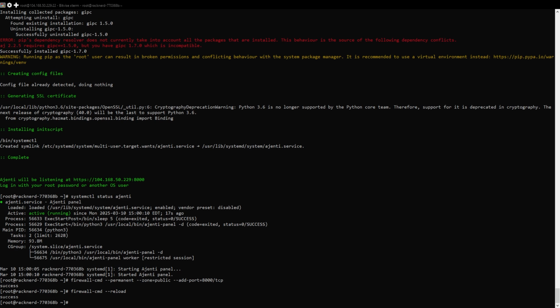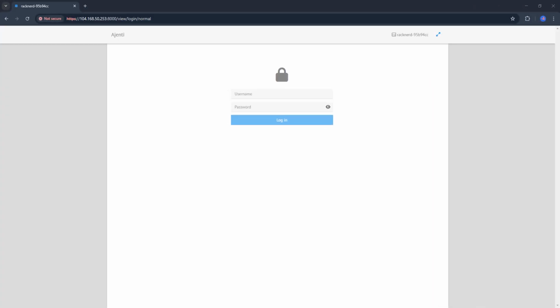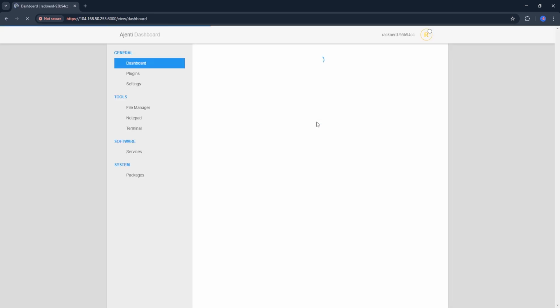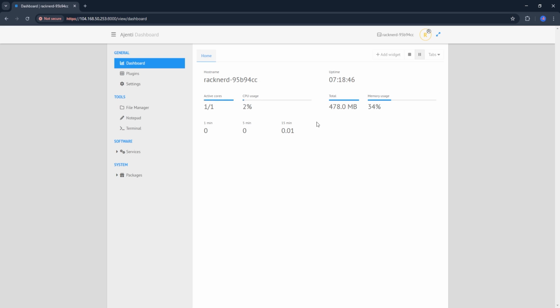Simply navigate to your-server-IP:8000. You should be directed to the login page. Log in using your username root and your server's root password. And that's pretty much it. You have successfully installed Ajenti on your AlmaLinux server. Now you can start managing your server through its intuitive web interface, monitoring services, and installing additional plugins to enhance functionality.